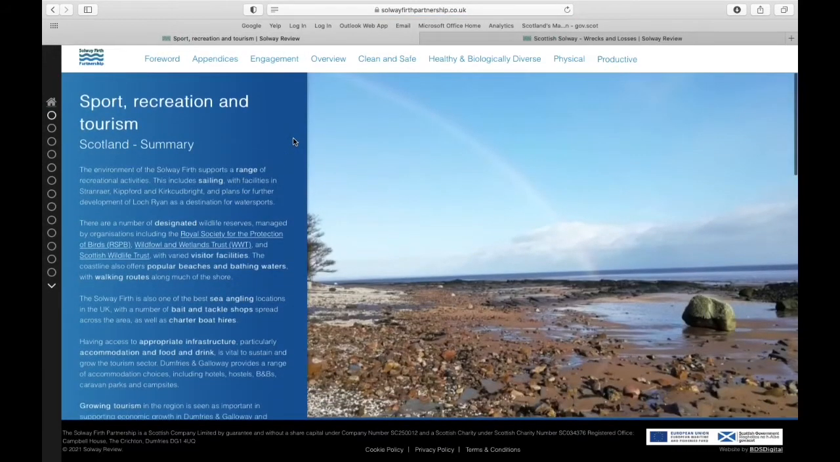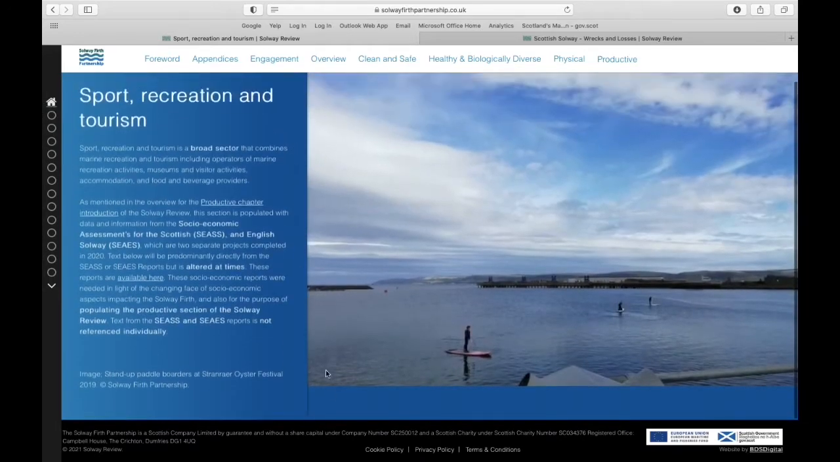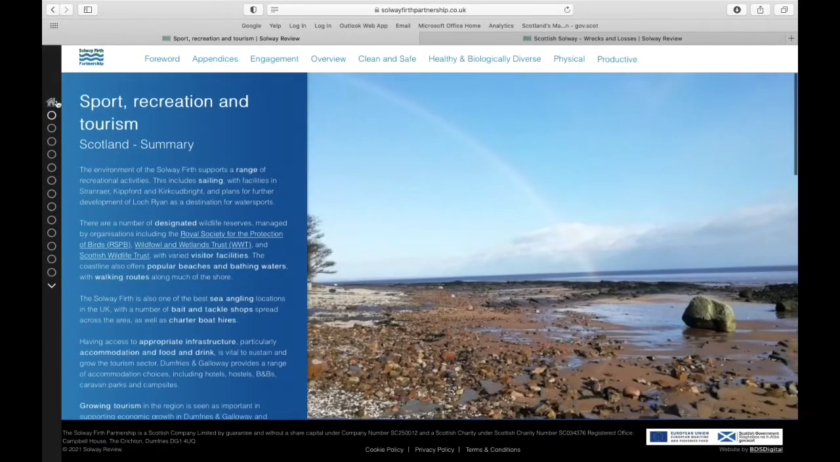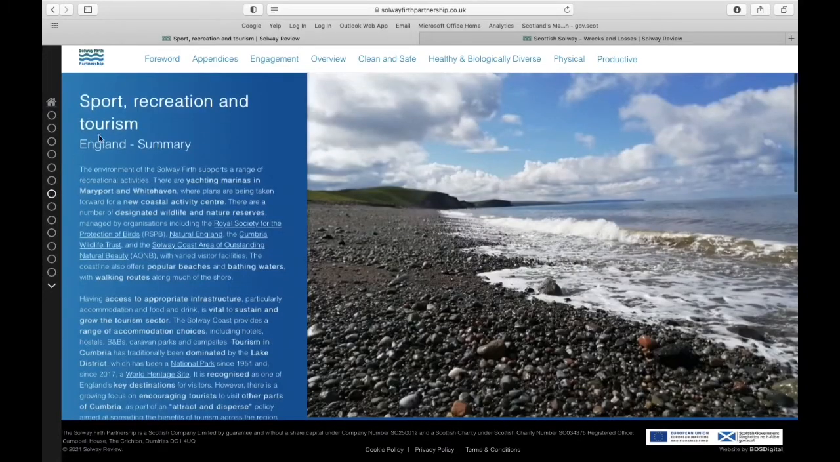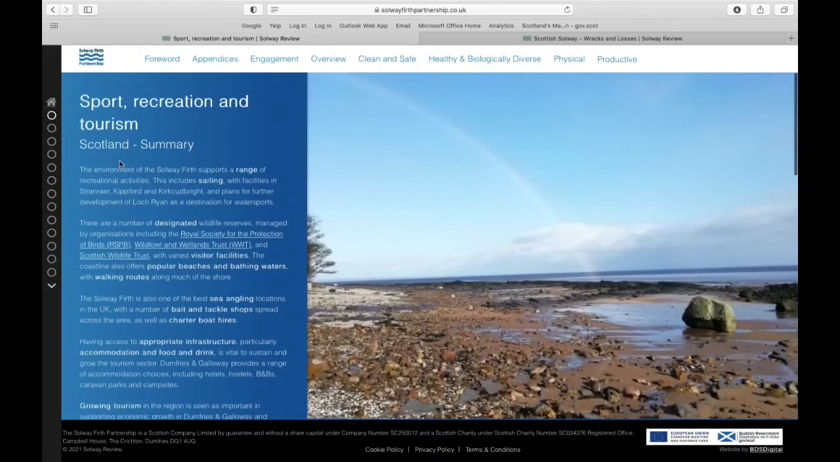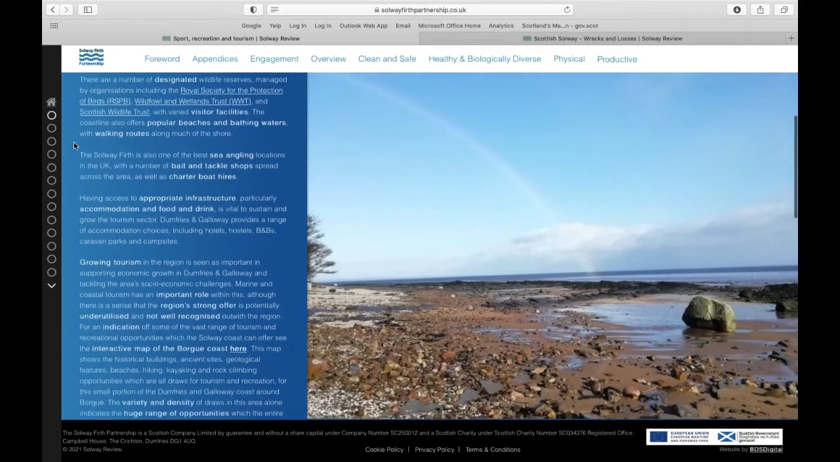So here we are in the Sport, Recreation and Tourism section within the Productive chapter of the review. And just to note here, the images may or may not take up the full right-hand panel based on the size of window and the size of the image. Now, the sections within the Productive chapter are divided into Scotland and England specific sections. So the top half is for Scotland, the bottom half is for England. This is because they're based on the 2 separate reports, as I've already said, the socioeconomic analysis of the Scottish Solway and the socioeconomic analysis of the English Solway.